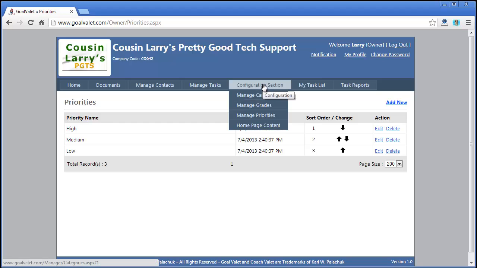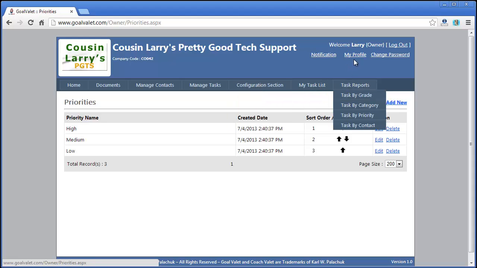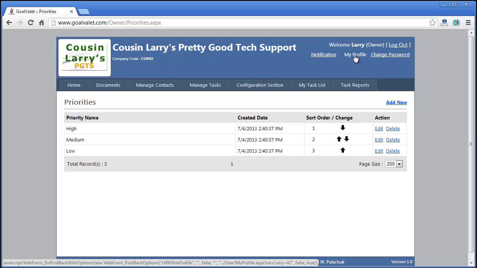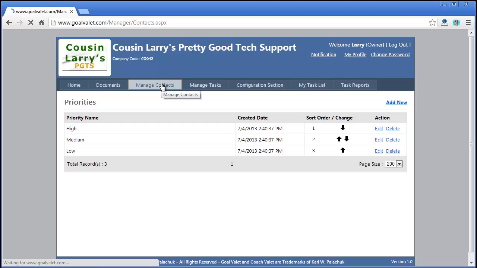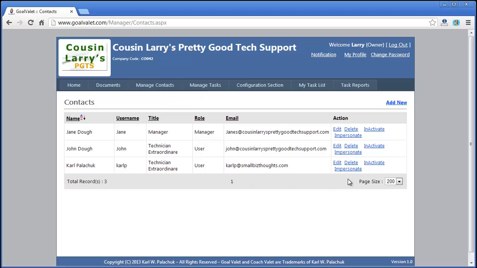And that is pretty much it. You've got your profile, which as the owner is going to include all of these customizations. If you were logged on as a manager, you would not see all of these screens. And let me show you what that looks like, because one of the things you can do as the owner, and only as the owner, is log on as one of the users.